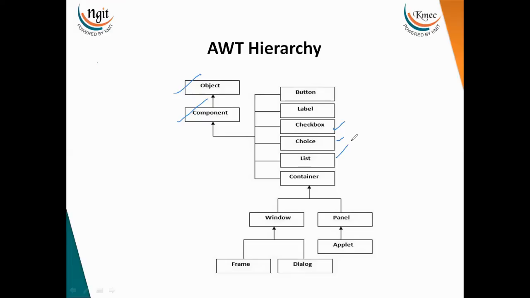Now we have the Container. Under Container we have Window, Panel, and Frame, Dialog, Applet. These are all the things which are there under the Container. Sir, what is this container? Beta, this container is also a component, right? It holds other components like window, panel, frame, dialog box, etc., right? So all these elements, that may be button or text field or scroll bar, etc., are all called components in our AWT.